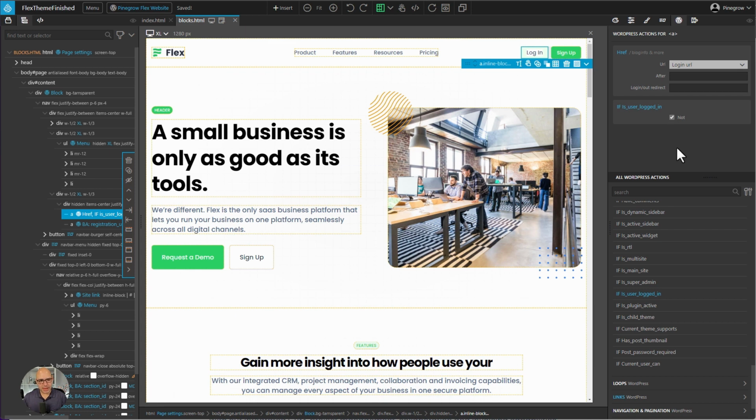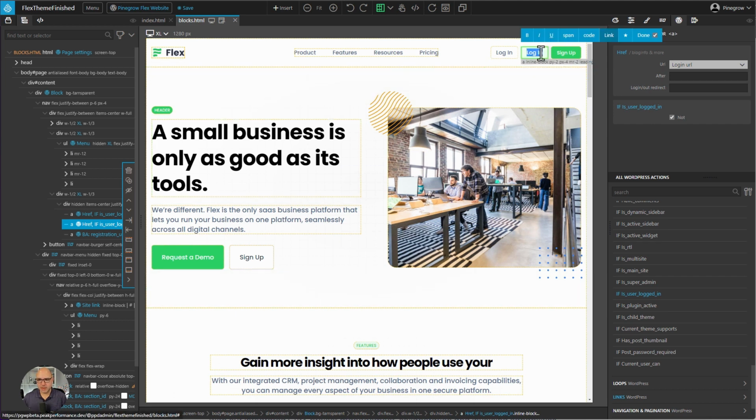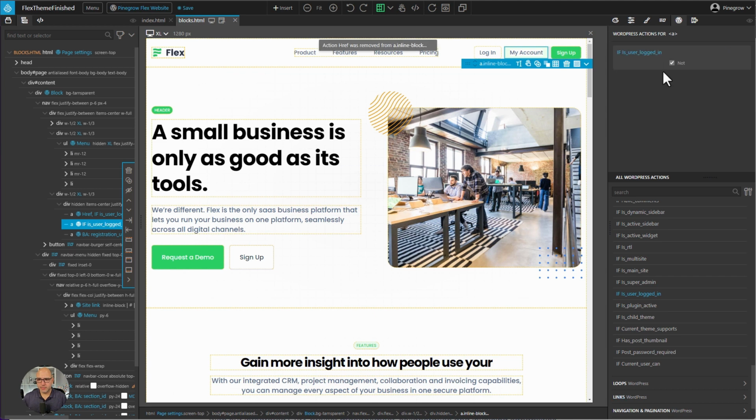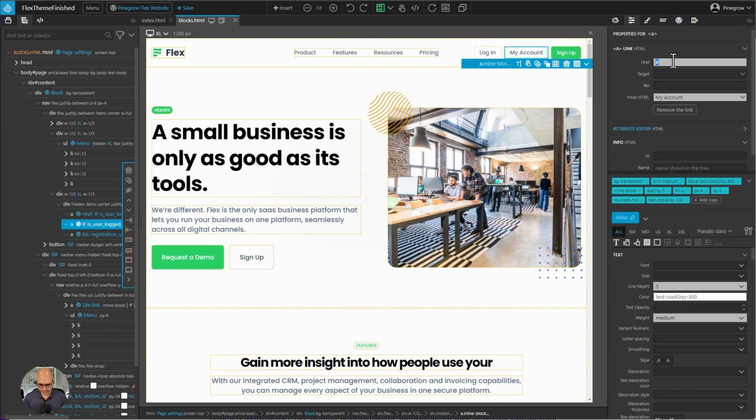Now we want to create the My Account button. So I'm just going to hover over this login button and duplicate it. I'll change the text to say My Account. We're going to remove this smart action for the login URL, and we'll create a link manually.